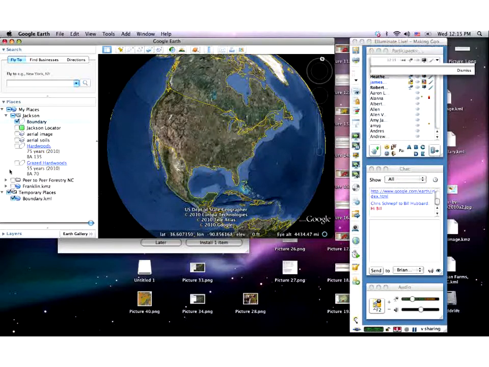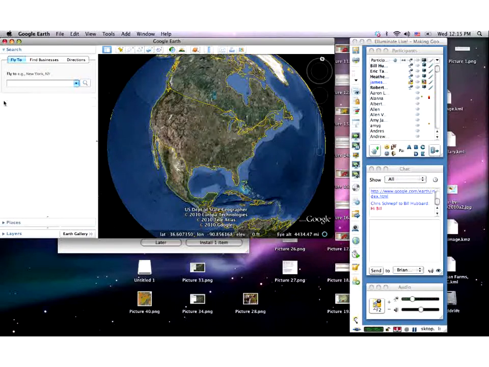I'm going to take a quick look at the things on the left-hand side. You have three areas on the left-hand side of the screen: the search window, the places window, and then the layers window. We're going to start with the search. If anybody's ever used Google Maps, it's basically the same idea, but you have three options: fly to, find businesses, or directions.